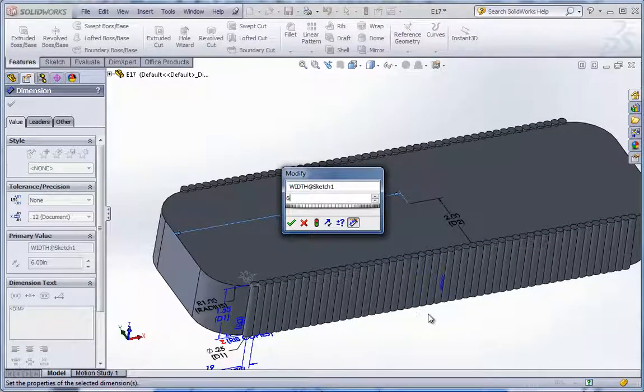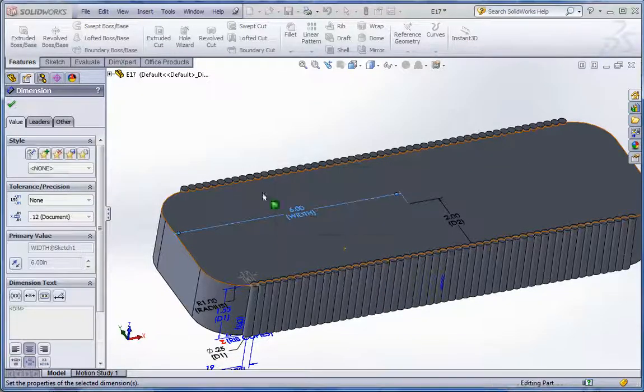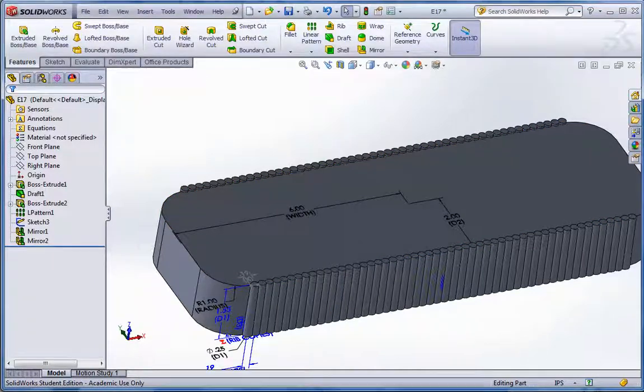And that's pretty much it. Now, if you put in some additional numbers, sometimes you have to hit rebuild as well. You might sometimes get errors, but for the most part, it should work pretty well. And that ends exercise 17.